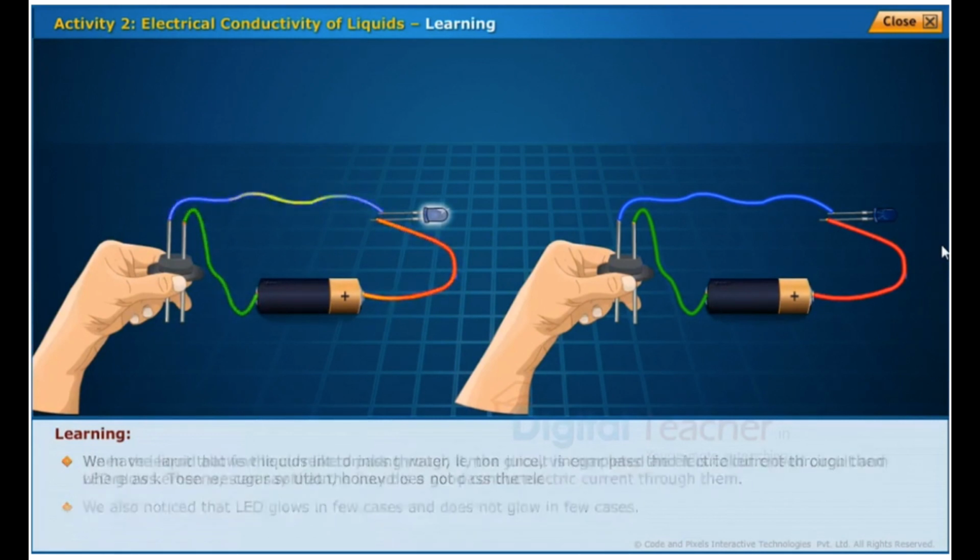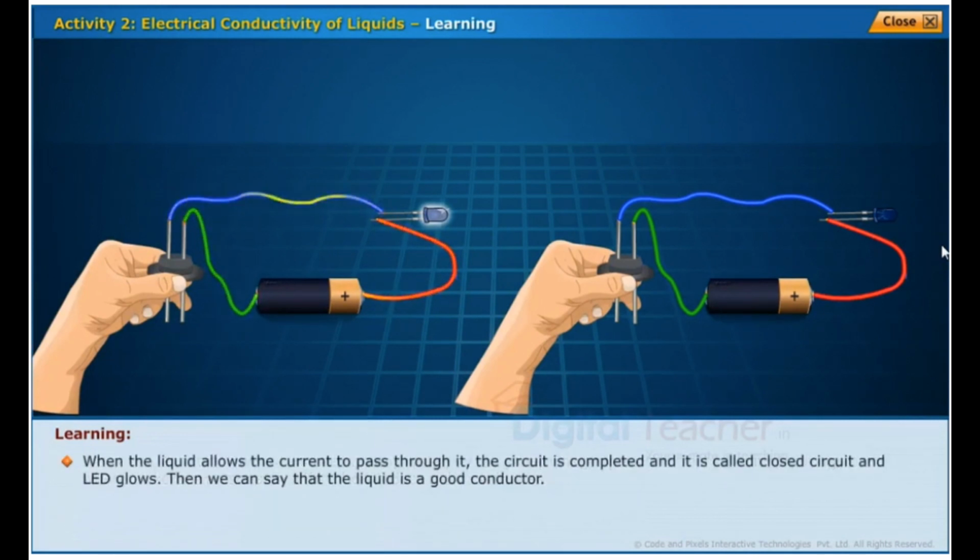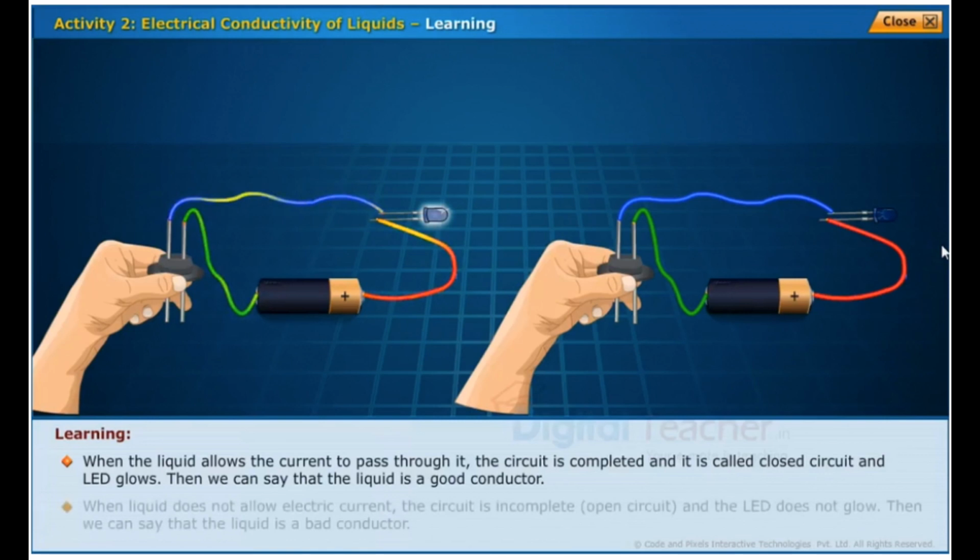When the liquid allows the current to pass through it, the circuit is complete and it is called a closed circuit and the LED glows. Then we can say that the liquid is a good conductor. When the liquid does not allow electric current, the circuit is incomplete and the LED does not glow. Then we can say that the liquid is a bad conductor.